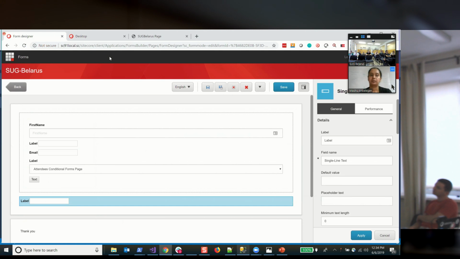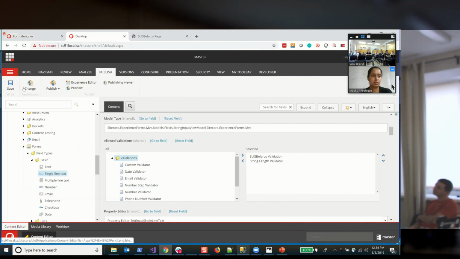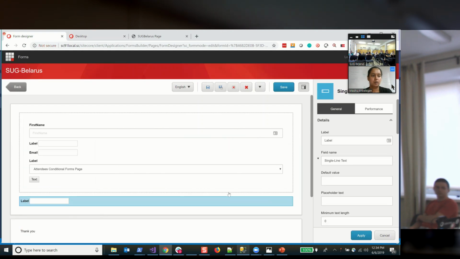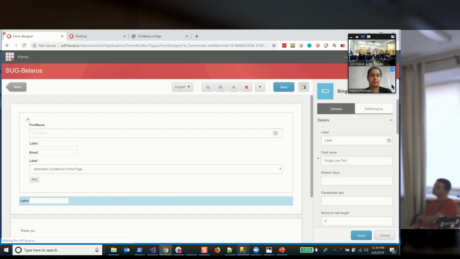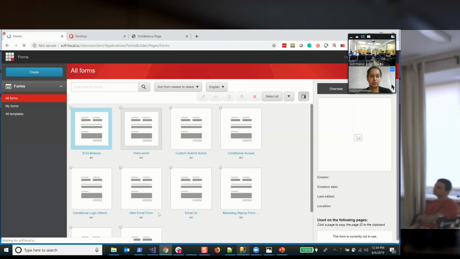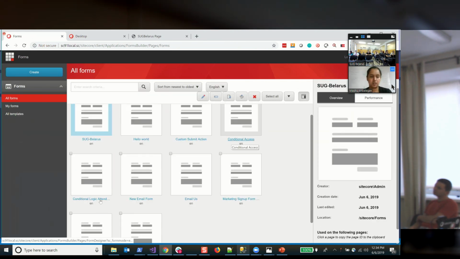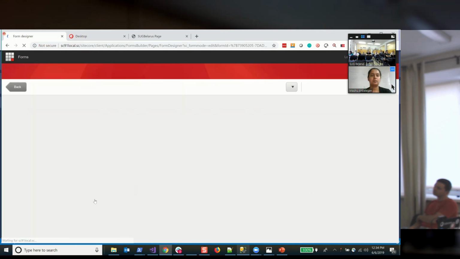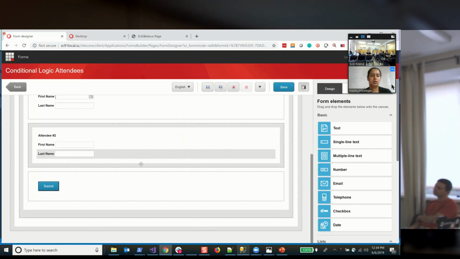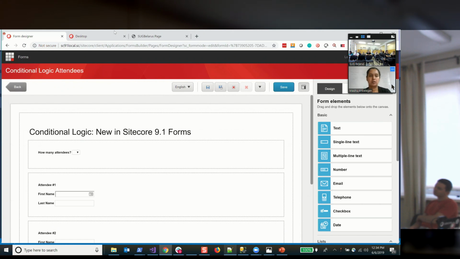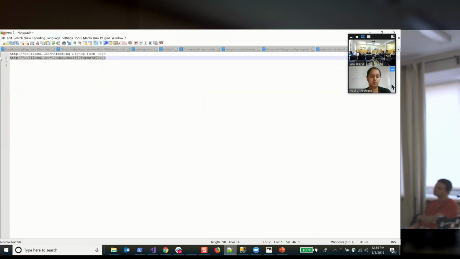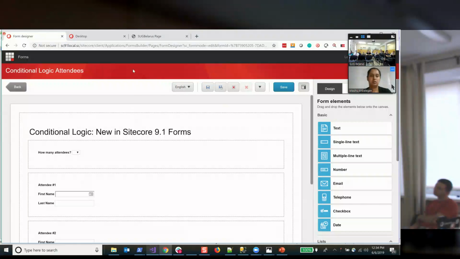What's new in Sitecore 9.1? I wanted to show the conditional access. So basically, have a form. Whenever you make any changes, make sure you save it. So I have a conditional access form. Let me show you the outcome.